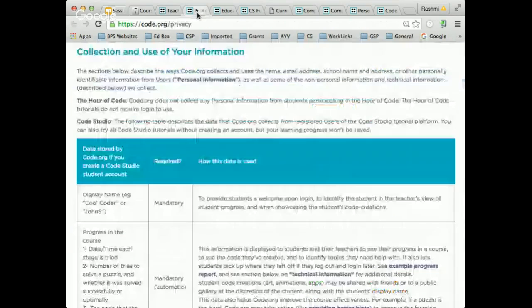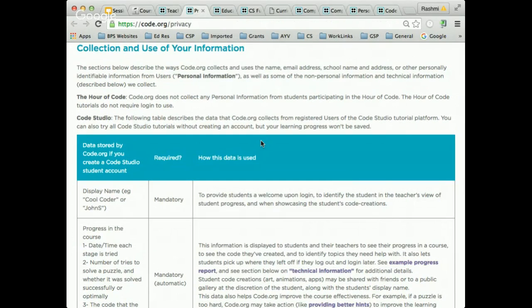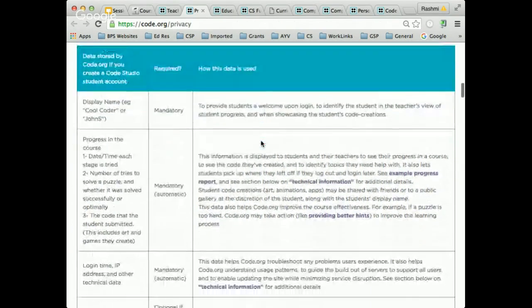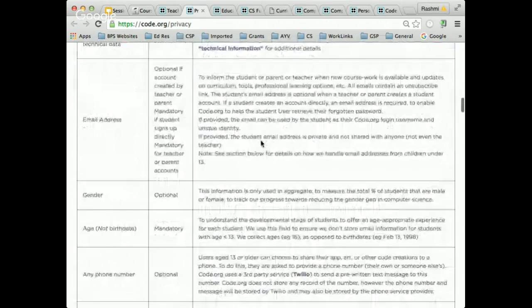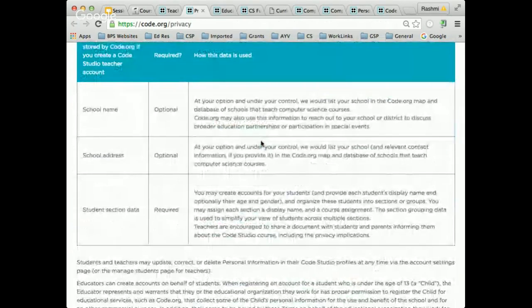So this is quickly the privacy policy. This is where they've stated very clearly how the collection and use of the information that they gather is being presented. So just to go over it and make sure that we are addressing the privacy concerns. In BPS, we have a digital backpack, and we'll talk about it at the end as to how you can access Code.org through that, and you can also manage student information and student registration through that.